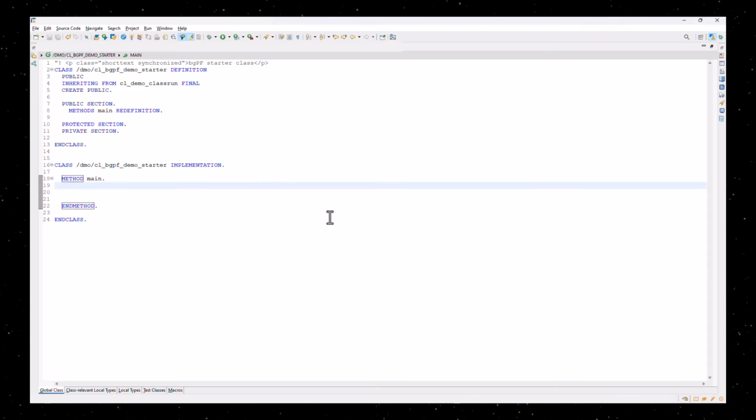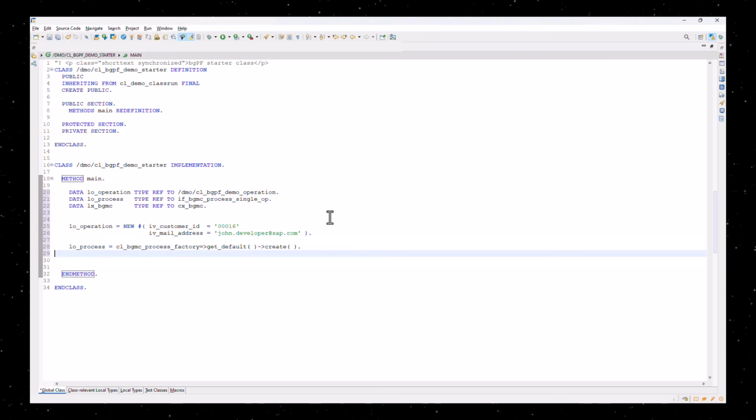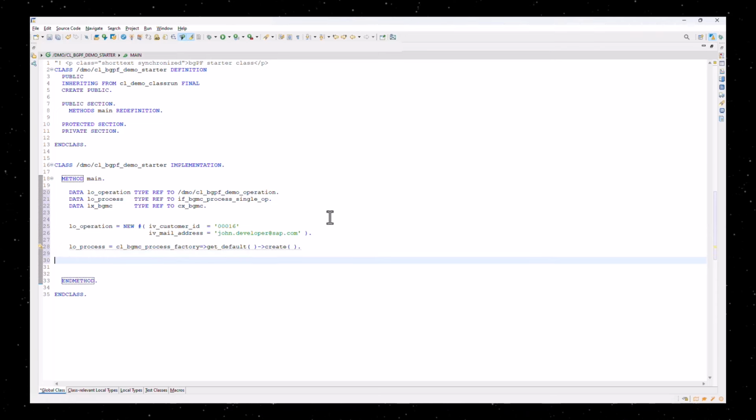Next, we need a starter class. First, we create an instance of our operation. Second, we create a background process using the default inbound destination. This destination is delivered by SAP and it is completely configured in a cloud system.